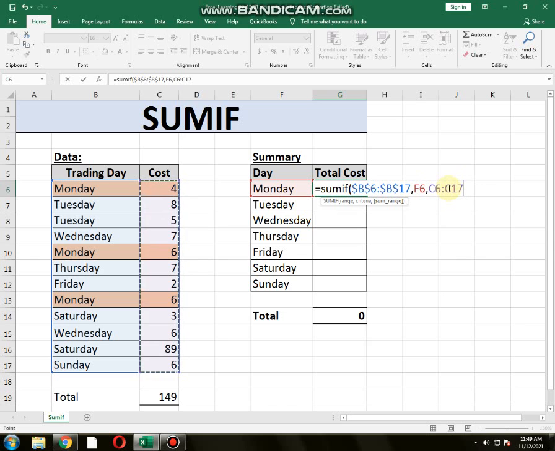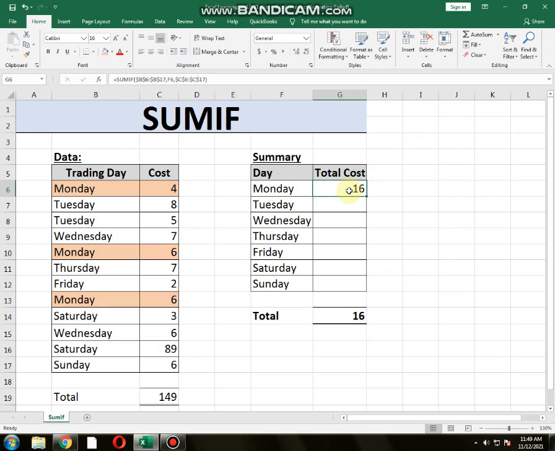We just type F4. You see dollar signs are showing. Close bracket, press enter. You see Monday total trading cost is 16. You can sum it: 4 plus 6 is 10, plus 6 is 16. Then drag down, and the formula is copied automatically. You see the total cost is 149. Here also the day-wise total is 149.